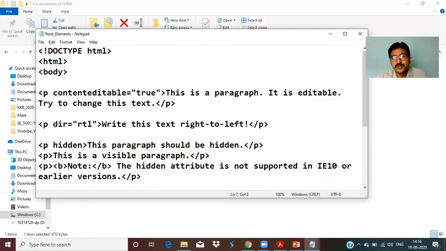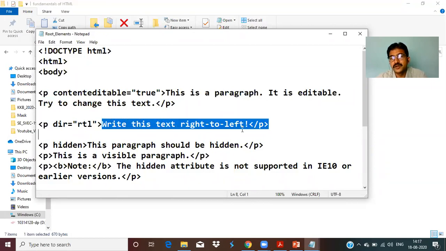Now for another paragraph, I'm using dir. Dir stands for direction. And the direction is rtl. R stands for right, T stands for to, L stands for left. So right to left. What I'm displaying is: write this text right to left. Clear? Now I'm using another paragraph.